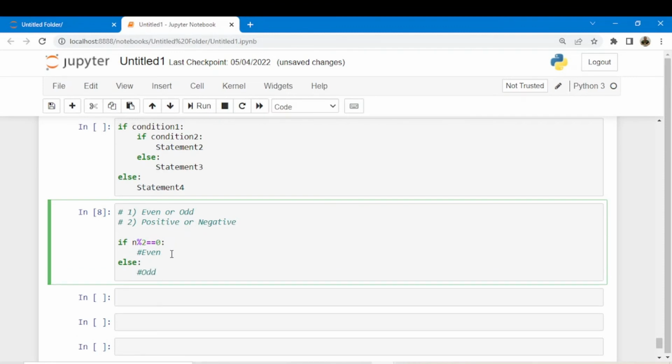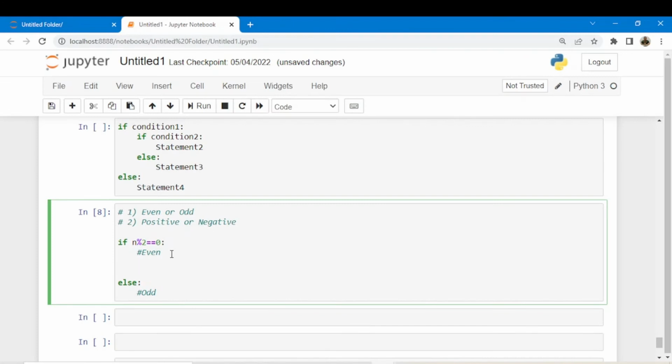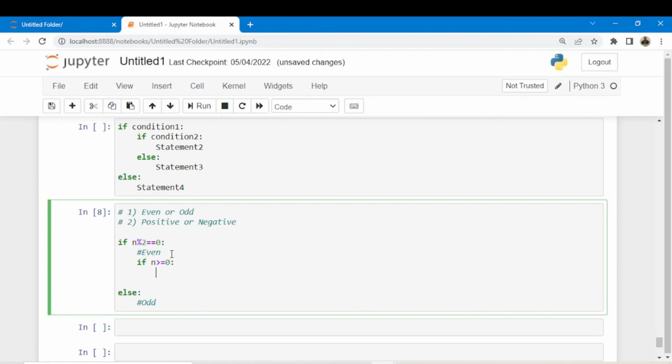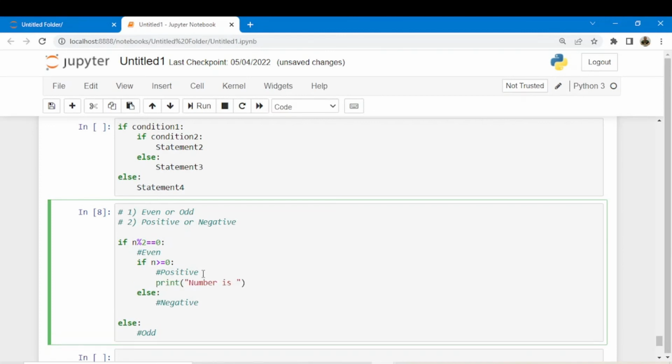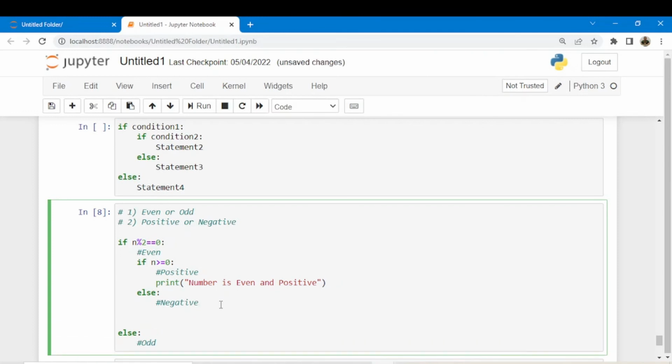Now I need to check if the number is positive or negative. So inside this if condition, for the even numbers, I can check if the even number is positive or negative. I can write if n is greater than or equal to 0, then the number will be positive, else the number will be negative. So I can combine these two conditions and print number is even and positive in this condition, and in the nested else condition I can print the number is even and negative.